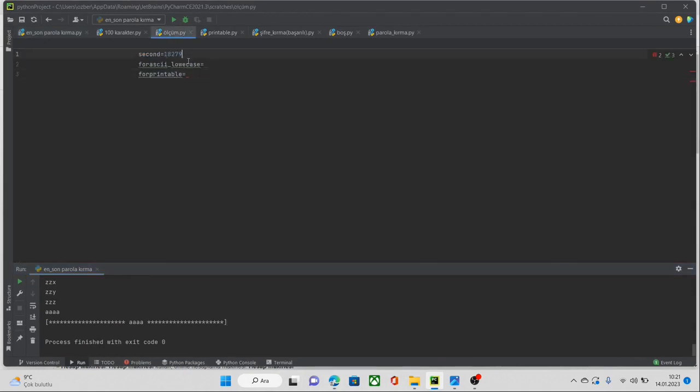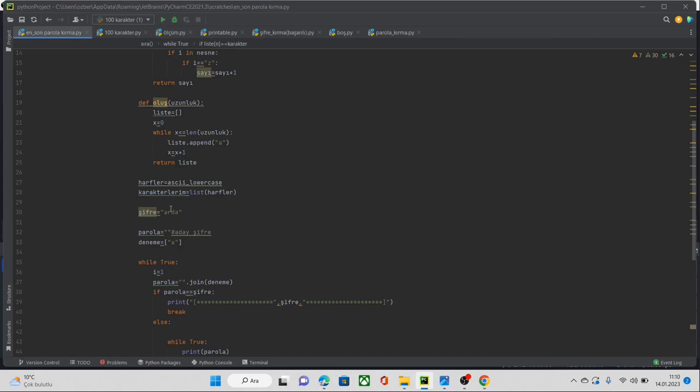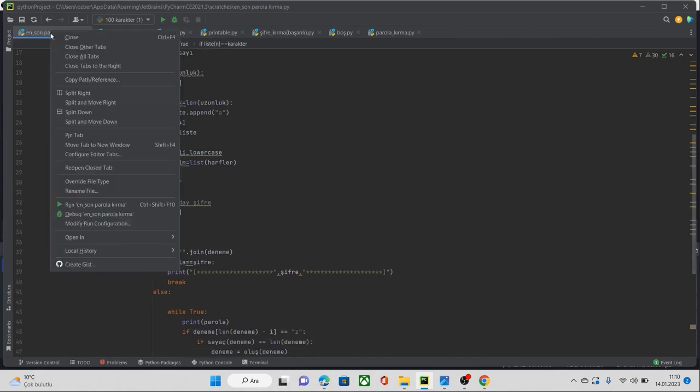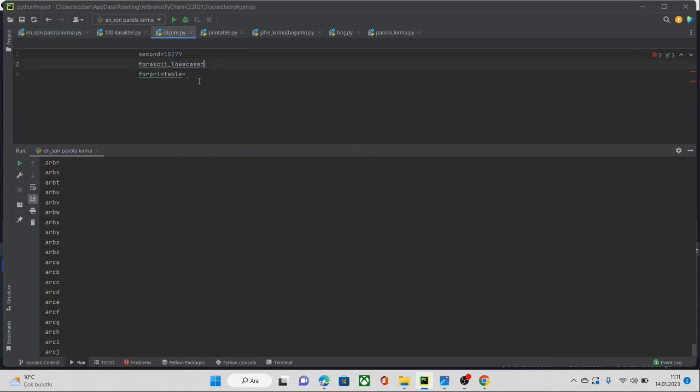Second, let's crack the same password in ASCII lowercase and printable, so we can see which one of them takes more time to break. Now let's crack my friend's name, Arda. Right now I am starting my chronometer. You can start also, and it takes 1 second and 69 per second.